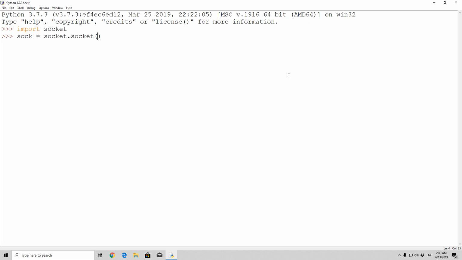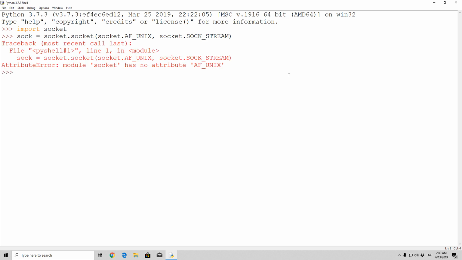And now, instead of specifying socket.AF_INET and then comma SOCK_STREAM, you should specify socket.AF_UNIX, everything capital, and after that socket.SOCK_STREAM. Socket has no attribute AF_UNIX.